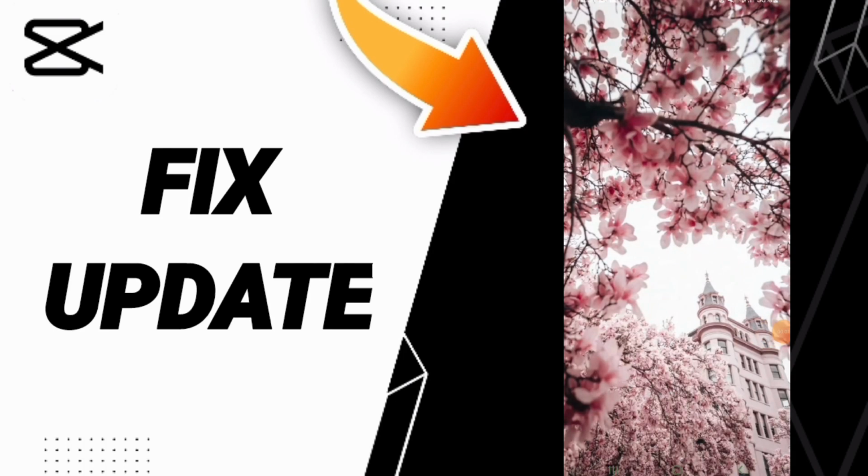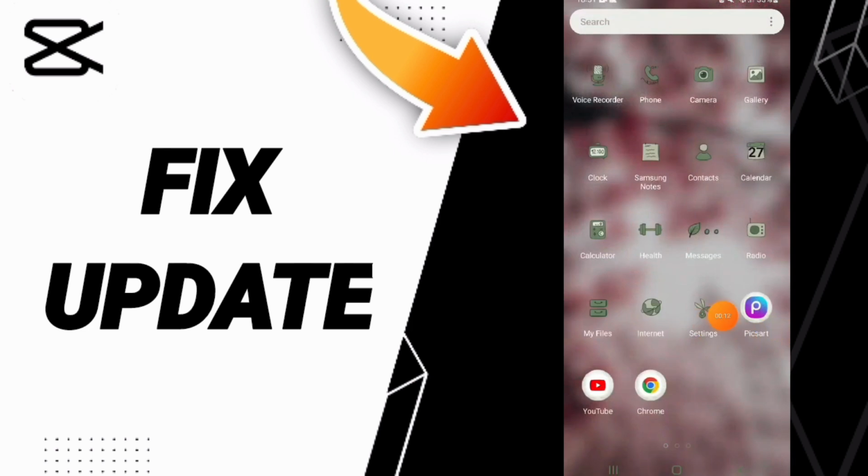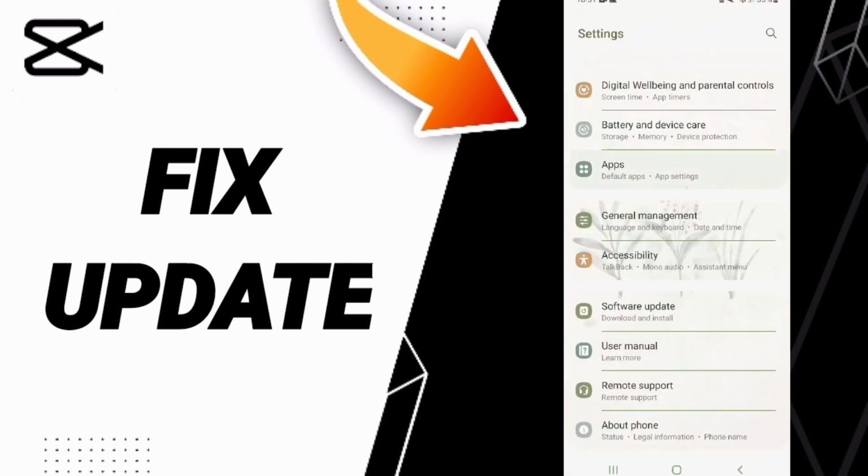Hi guys, today we will talk about how to fix or how to solve update on CapCut. To know how to fix or how to solve update on CapCut, you should just go to settings. After that, you can click on apps, default apps, app settings.